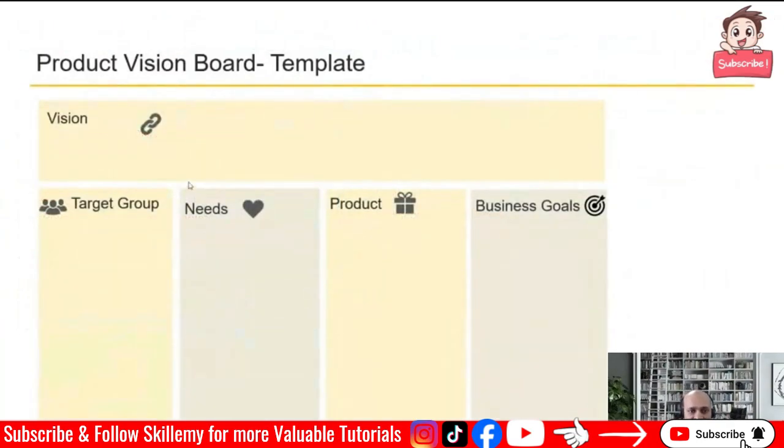In the next section, you can see a Product Vision Board template. I suggest you use this template while actually working on ChatGPT. This is a hands-on course, so if you want to learn how to use ChatGPT, you have to make your hands dirty and actually go and use it. So I suggest you use the prompt which I've shown you in the last section, use it in ChatGPT, and then actually fill this template.